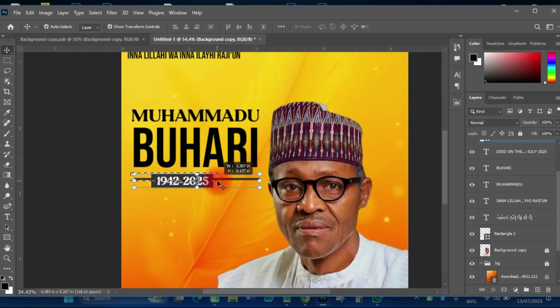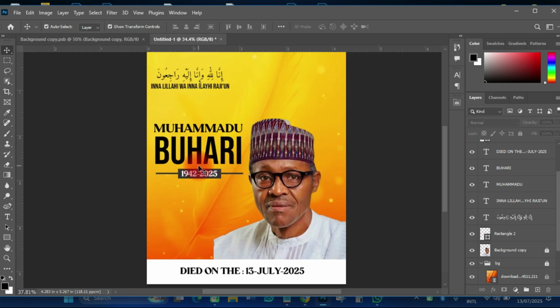So I'm just going to select the whole of this and align it centered, left centered, and then right centered, so that it will be like this. You get that? And this is okay for me.